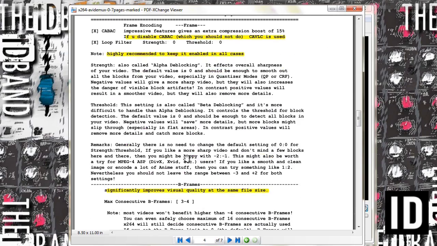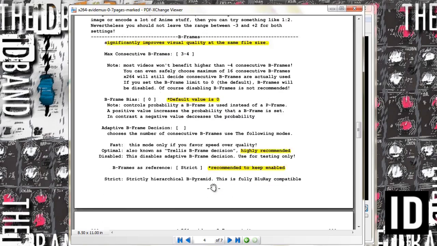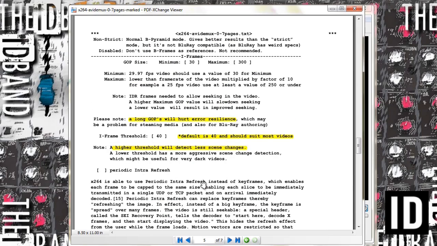Where is it? Where is it? I think it's in here somewhere. Here we go.